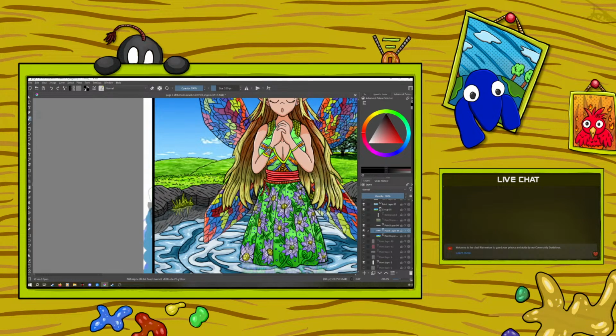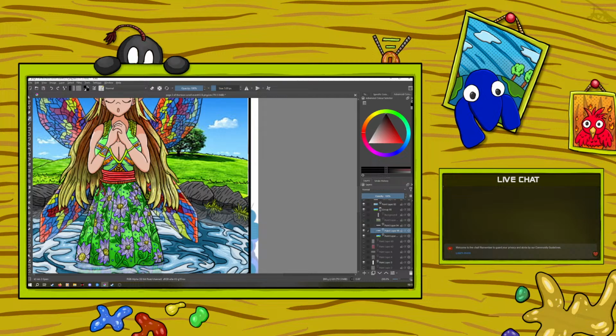And then here I need to add some more grass effects. Oh, for fuck's sake. Alright, now we added it in there. Now we need to add it as well in here. So let's do that.